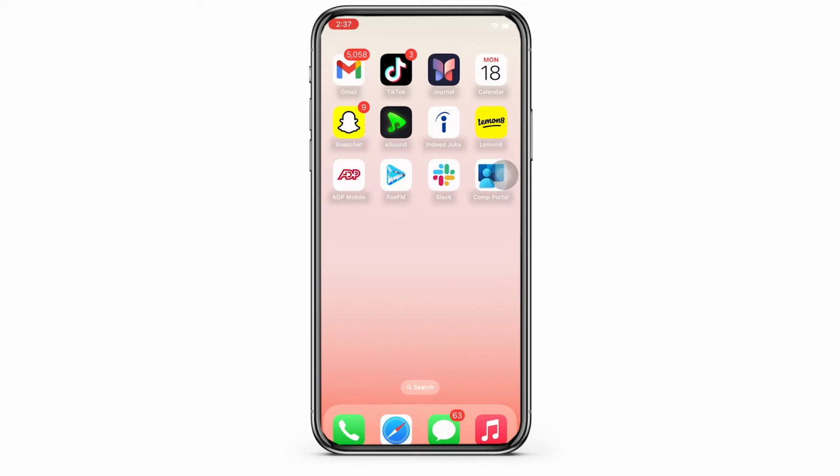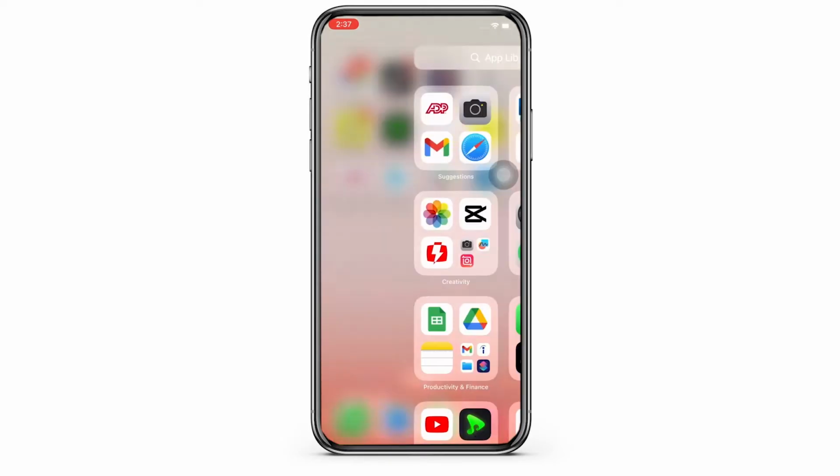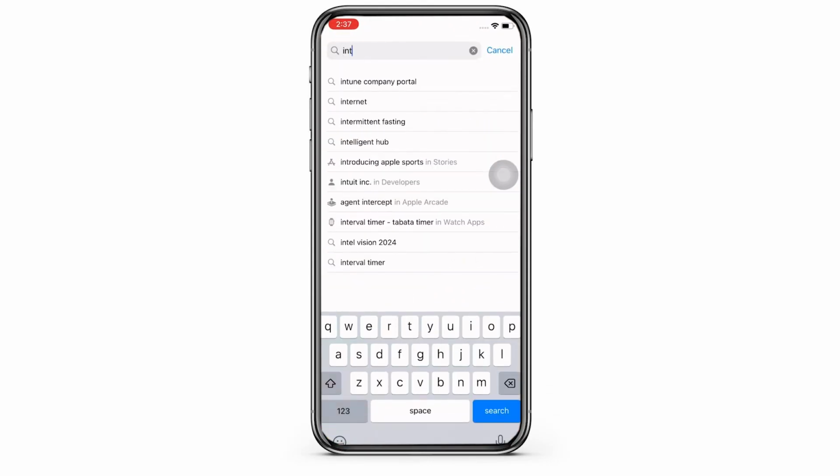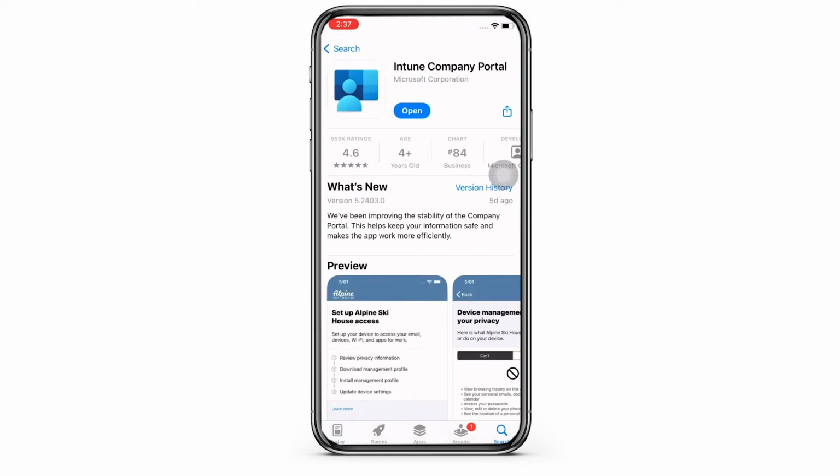Firstly, go ahead and make sure you are using an updated version of the application. To check, open App Store and tap on the search bar and search for Intune Company Portal and tap on that. Make sure the app is updated to its latest version for the app to function smoothly. Mine is showing open here, which means the app is up to date. If not, it would show update instead of open.